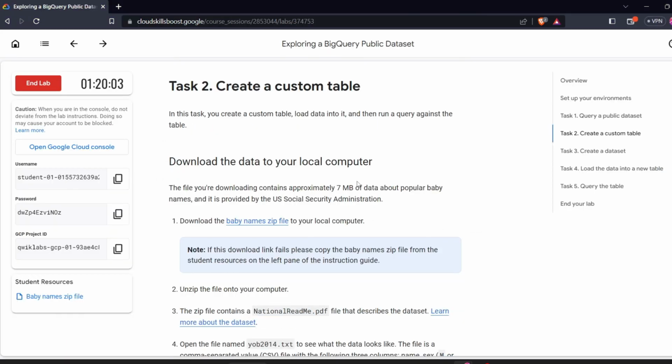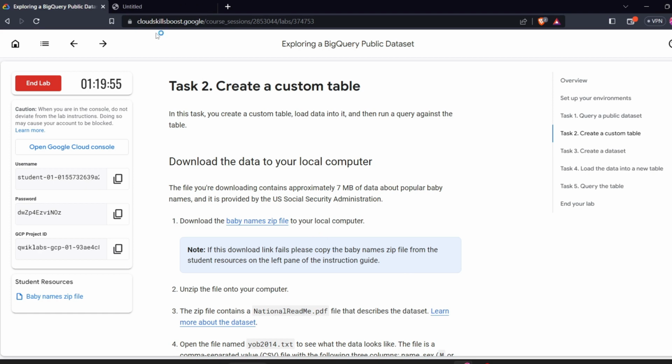Our next task is we need to create a custom table. You can see the download of this baby names dataset from our Google Cloud.